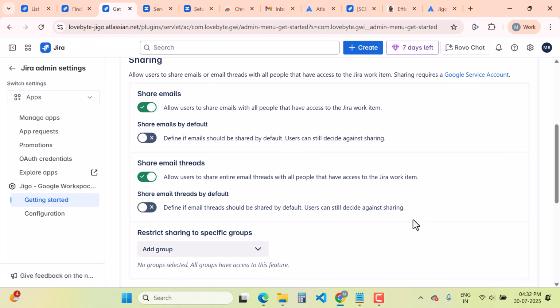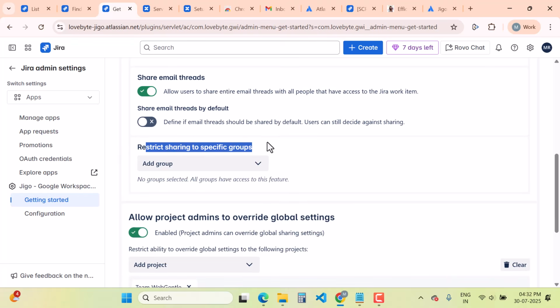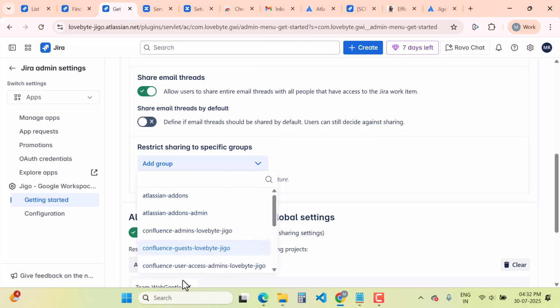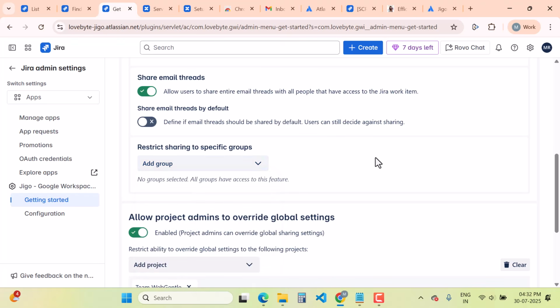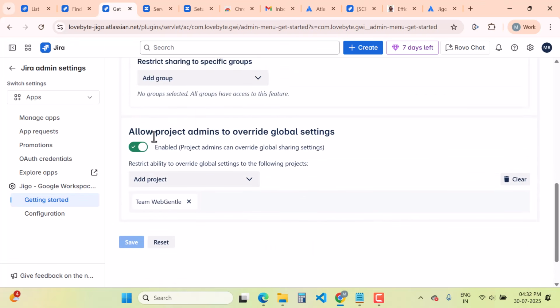This is the restrict sharing for a specific group. You can choose a group from the drop down, and it will restrict the sharing for a specific group. Here we have the permission, or you can see the option, to allow the project admins to override the global setting. You can choose your project from the drop down and then it will be enabled.